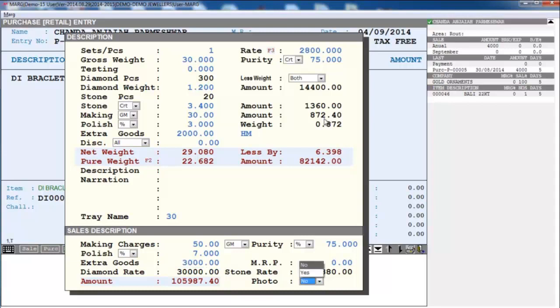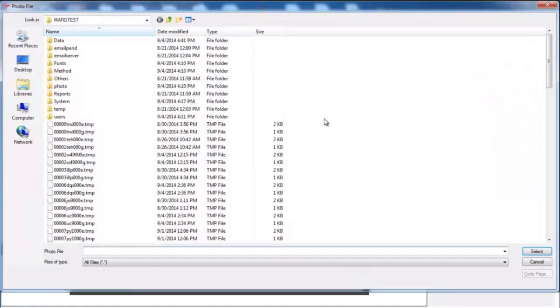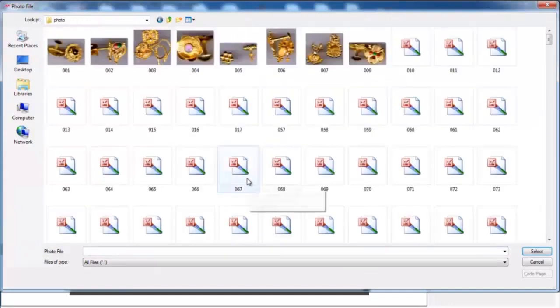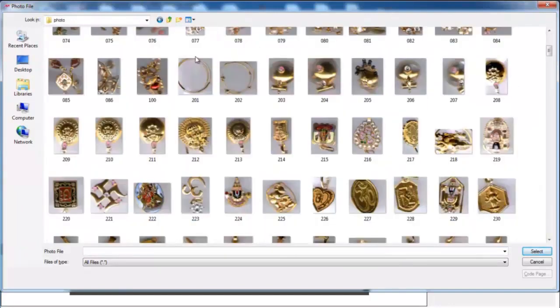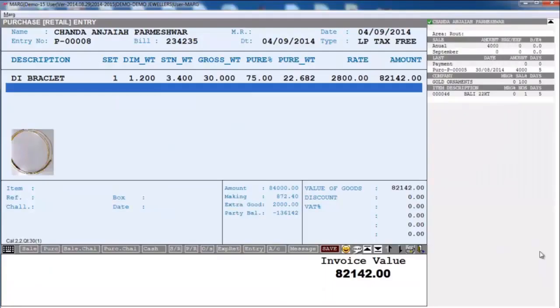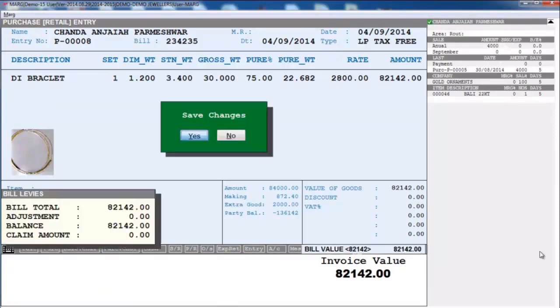Then next is photo. Set this option to yes. As you set that option to yes, it opens a photo file window. And now from here we select the bracelet photo. So now here suppose we select this one. So in this way the entry of first item has been completed. Now we save it.